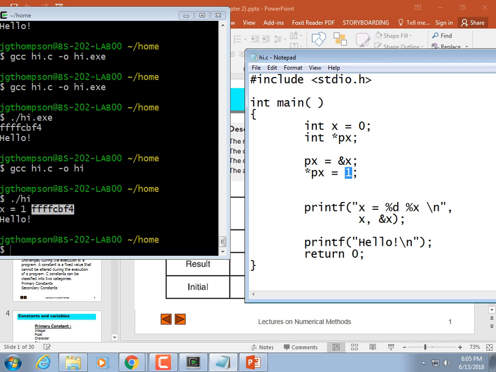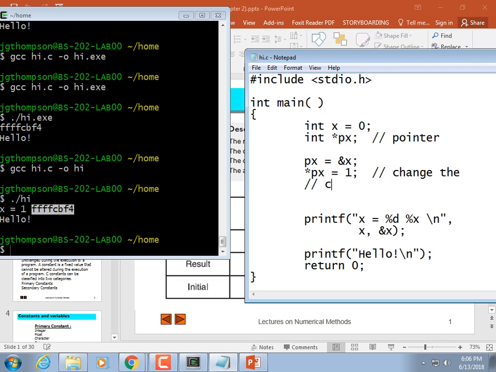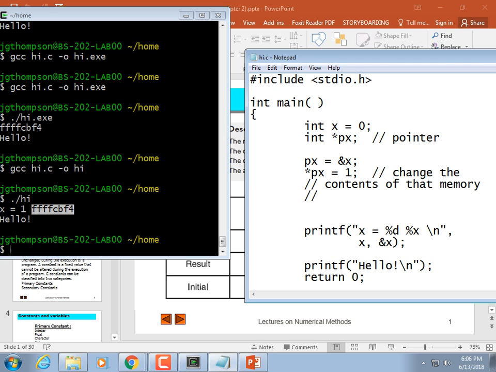Did everybody get that to work? Working for you, or are you taking the notes? Okay, cool deal. So that's the idea of pointers. I'm going to go ahead and add a comment. And this is change the contents of that memory address to a new value. When we print it, x is now equal to 1.